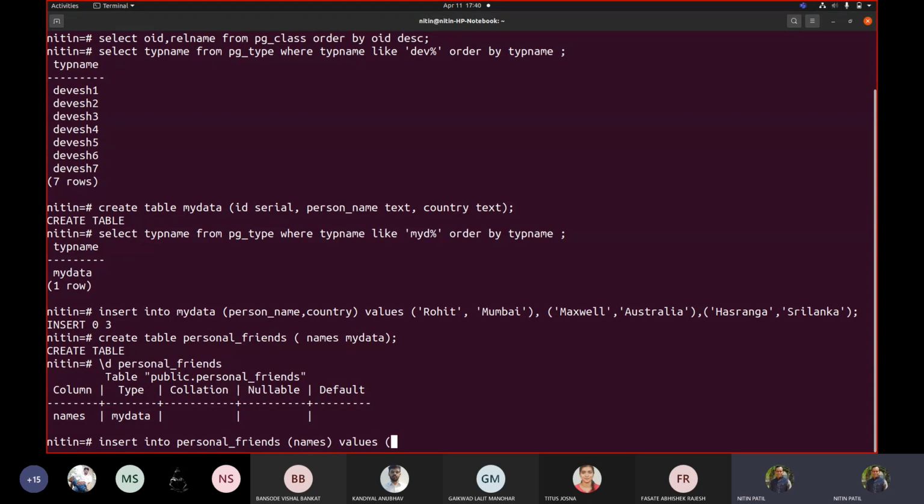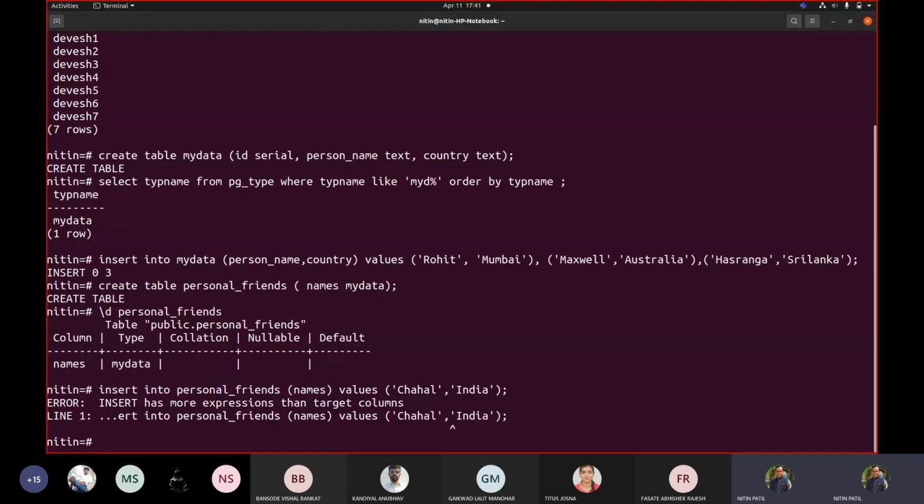How do I insert it now? Should I add that column which is a serial? Let me skip for a while. So let me add Chahal, India, and let us see what happens here. If I try to insert this, then it identified that insert has more expressions than the target columns. I already said that my data is having a few columns over there.